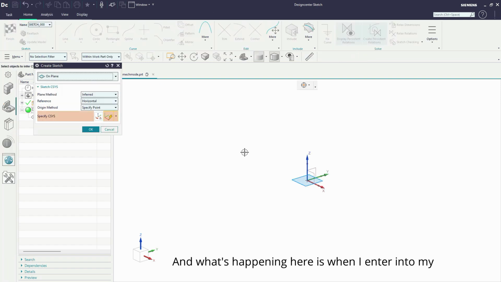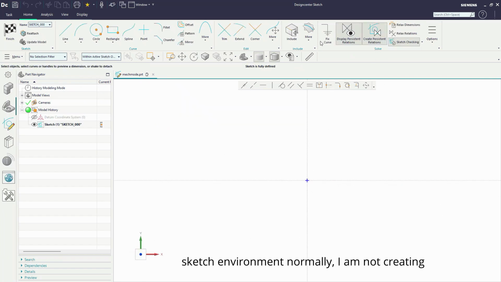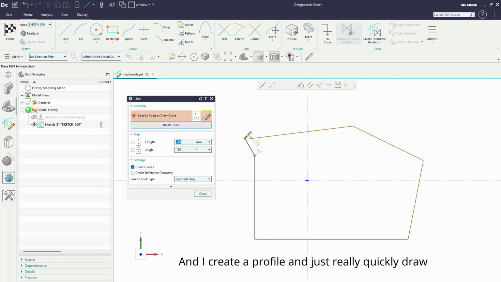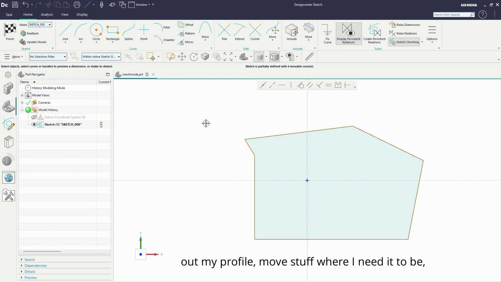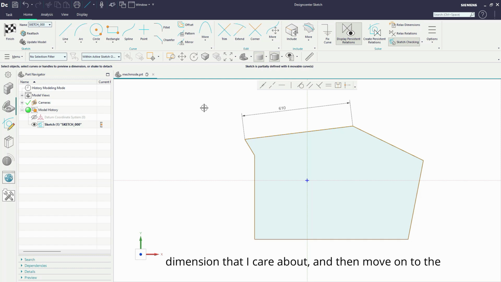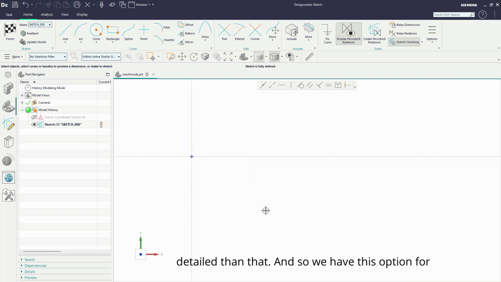And what's happening here is when I enter into my sketch environment normally, I am not creating persistent relations. I can toggle that on and off, but in general, I'm not creating those persistent relations. I have my line here that I'm drawing in, and I create a profile and just really quickly draw out my profile, move stuff where I need it to be, interact with a curve that I care about, place a dimension that I care about, and then move on to the next feature. But sometimes our sketches need to be a little more detailed than that.